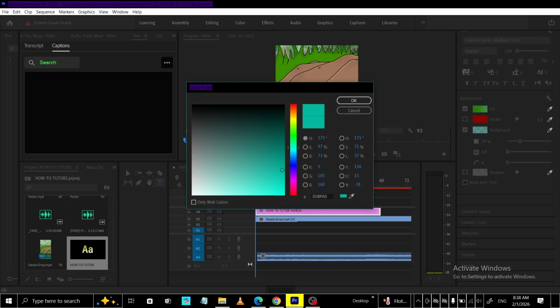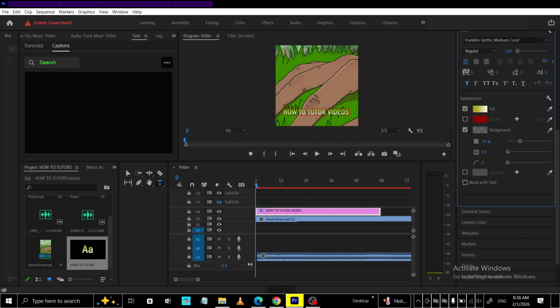If your text sits over very light and very dark areas, try adding multiple strokes by clicking the plus icon. For example, a thin black stroke under a slightly thicker white stroke can keep text legible across almost any background. You can toggle visibility to compare looks as you fine-tune.